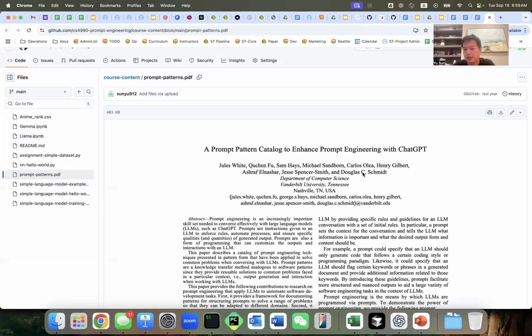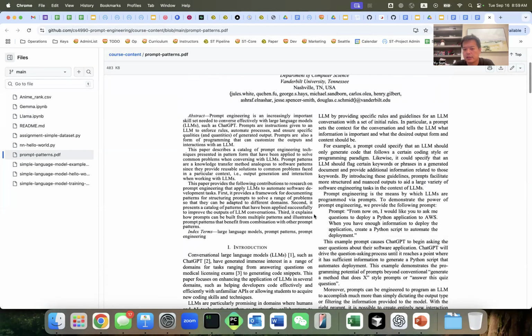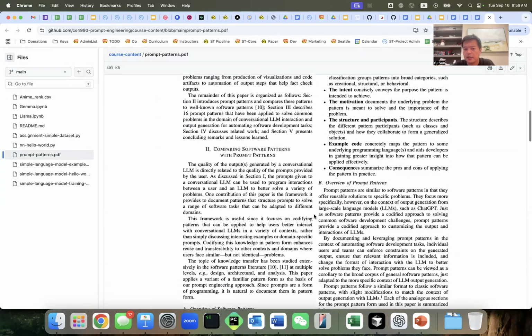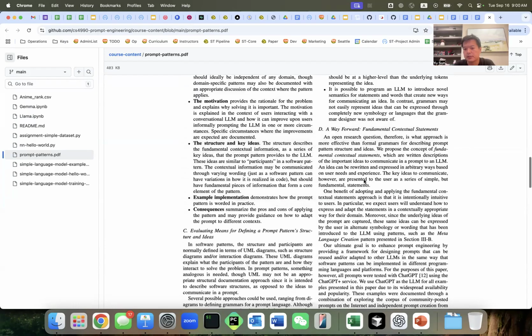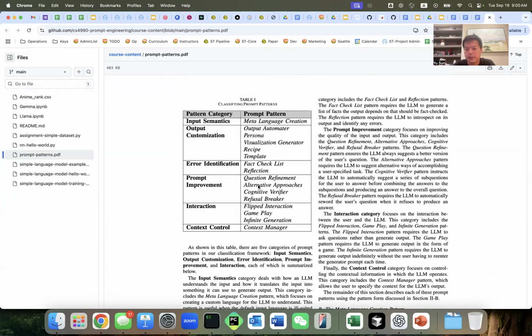White, and then Dr. Schmidt also part of the paper. So this paper came in very early, I think around early 2023. They follow the same idea of software patterns. They started to define the prompt patterns. Every pattern defines the name, the intent, the motivation behind it, the structure, and also gives you the sample code and consequences. And then in this early paper, they summarize many patterns.